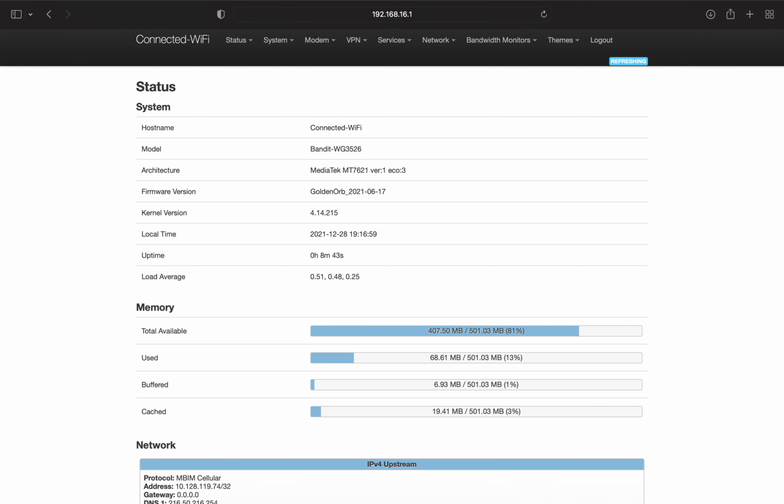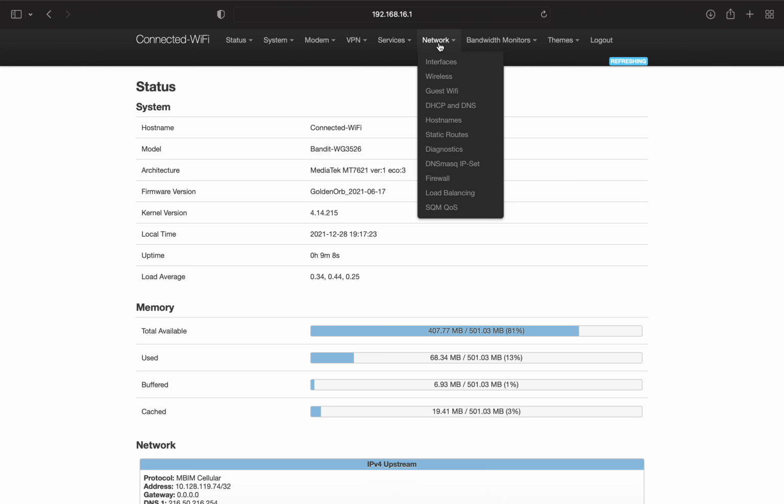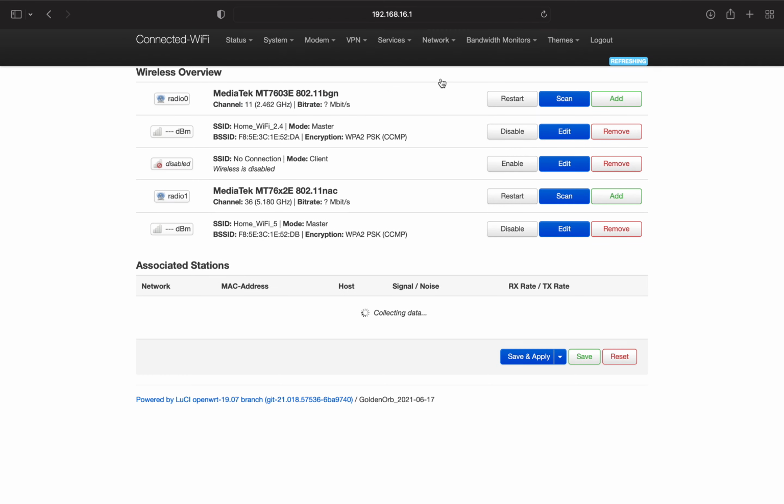Once you get to the home screen, like the login screen, this could look a little different depending on which version of the router you have, but most of them will either look like this and have the selection across the top, or the selection will be off to the left and you can select it that way. So moving forward, to change the password for the wireless, you'll hover over network and you'll go to wireless.